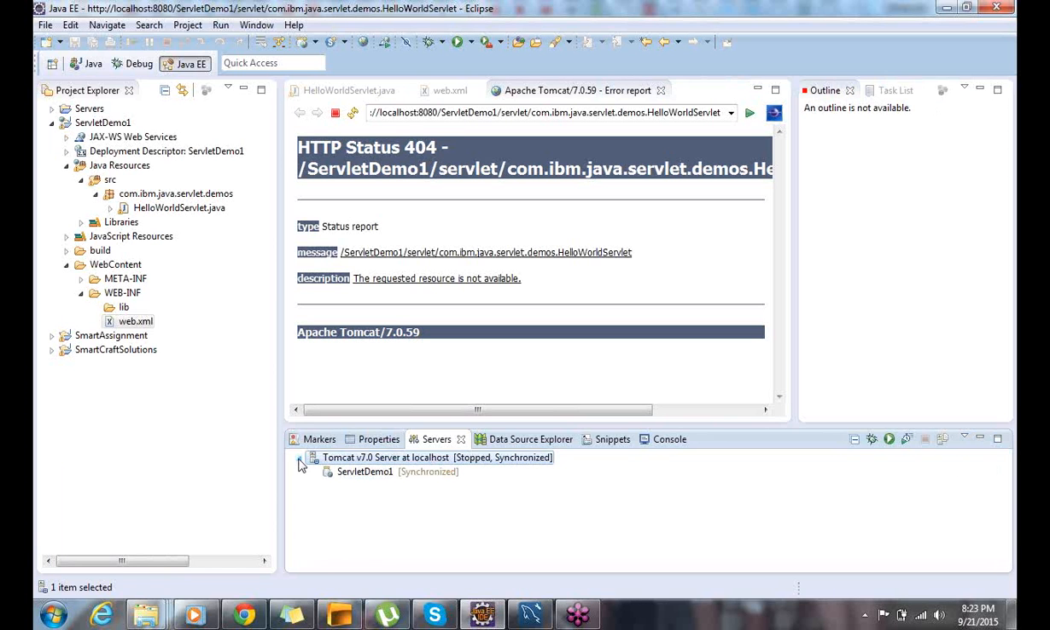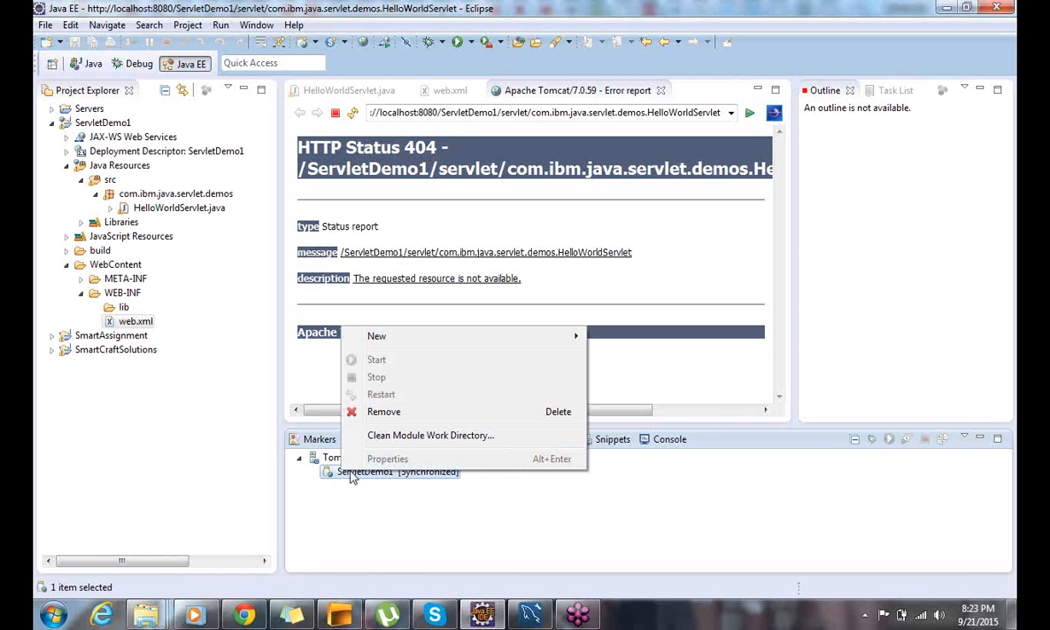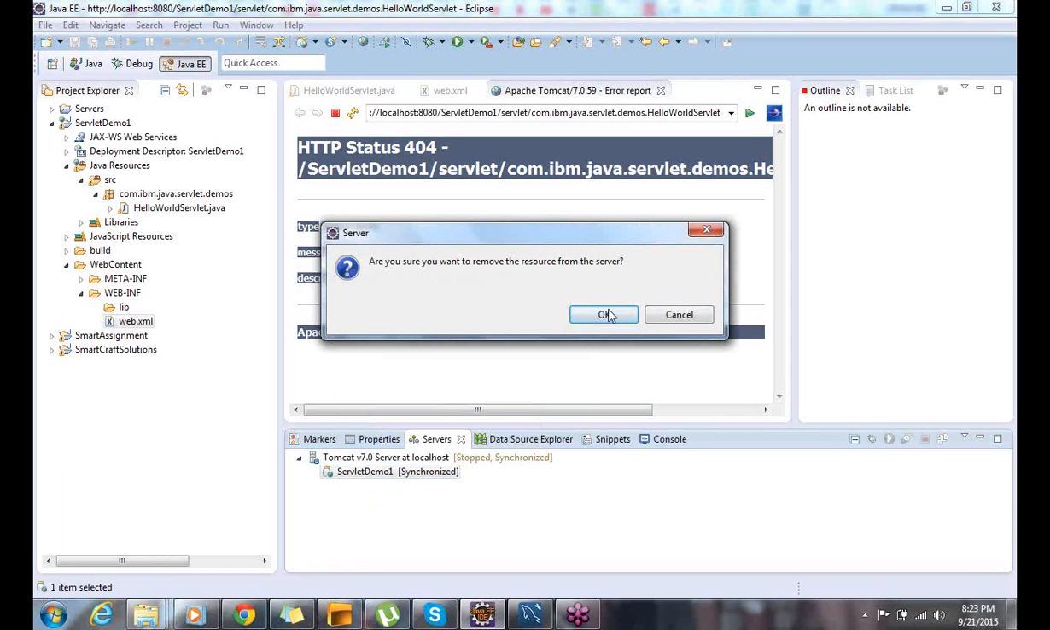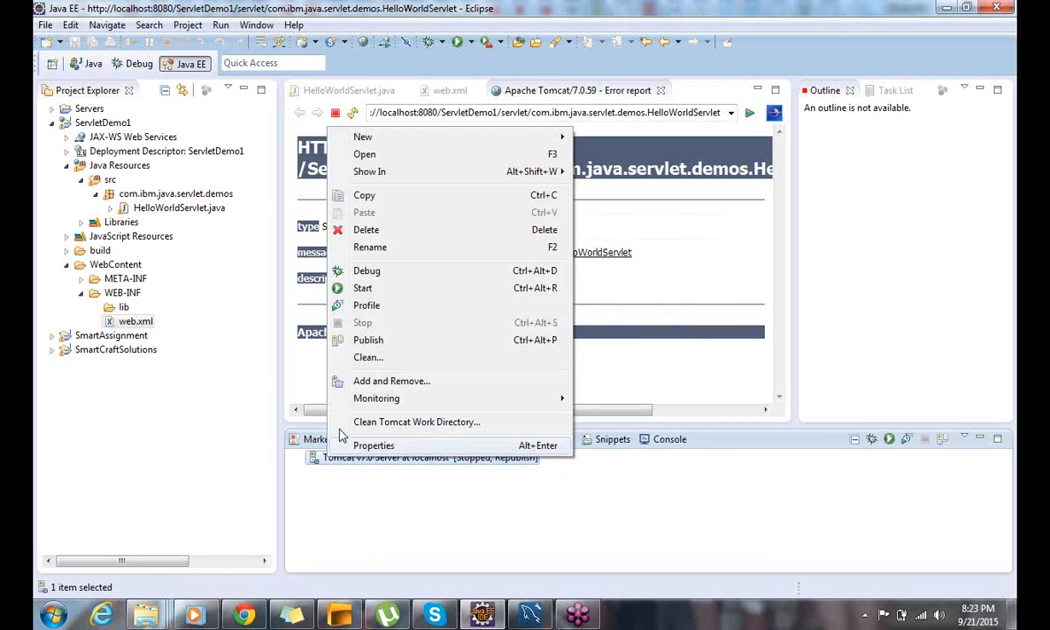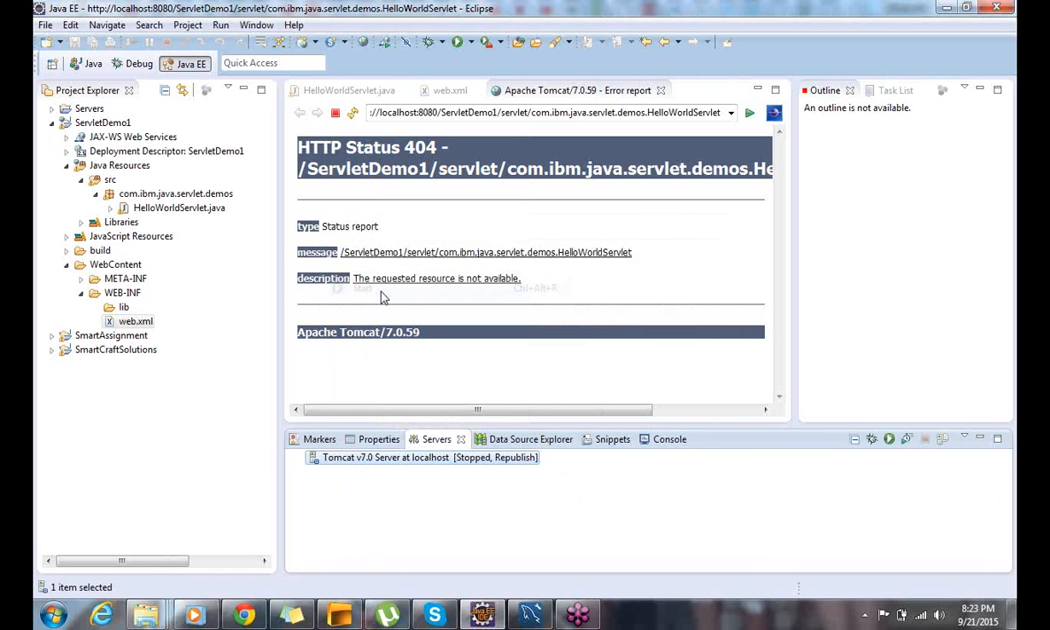Now select that project, Servlet demo 1. Right click, Remove. That is called expand. Okay. Now select the server. You have not yet selected. Okay. Now restart the server. I started it.